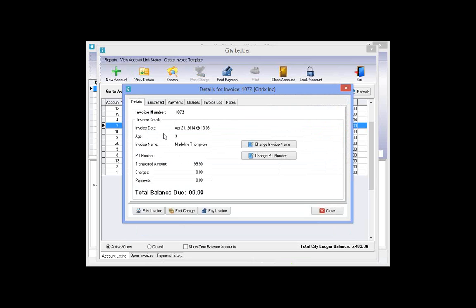So let's talk about what we see here. The invoice date was the date that the guest was transferred in the City Ledger. The age date, so this was done 3 days ago. The invoice name, whenever it's an individual corporate IT booking, the invoice name is going to be the name of the guest. If it's for a group, it would be the name of the group. Now we can change the invoice name if need be.